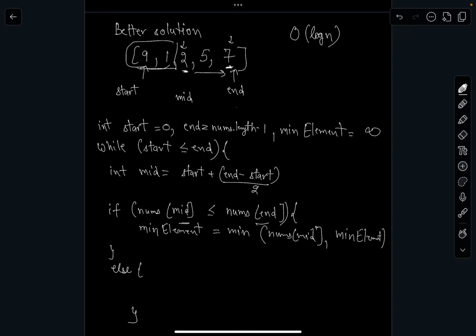So can I reduce my search space and say that end is equal to mid minus 1? Can I say that? Because I already know that this array given to me here is in increasing order, right? And I have already checked that this could be the minimum element, and now I can reduce my search space from this all the way to this, right?